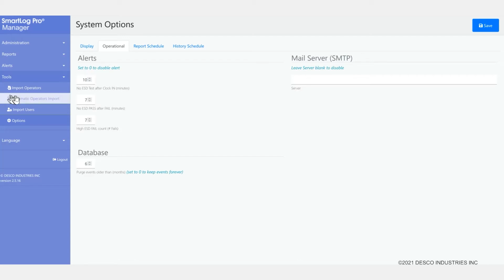All the required parameters for the SMTP server are available under the Tools, Options, Operational, Mail Server section of the program. This is an advanced feature normally configured by network or system administrators. Please contact the personnel that handle this at your company to help you configure the email settings.